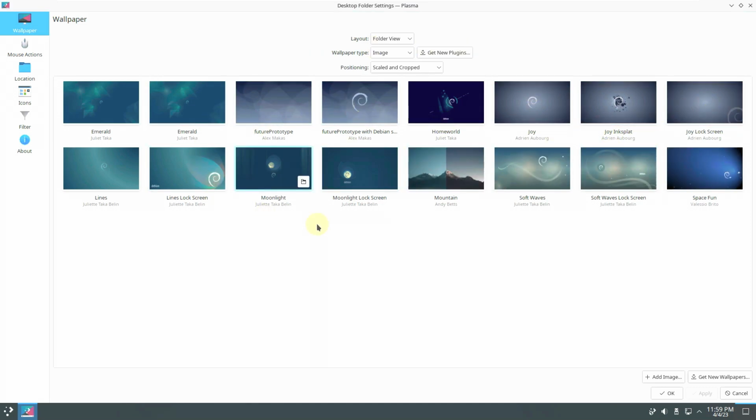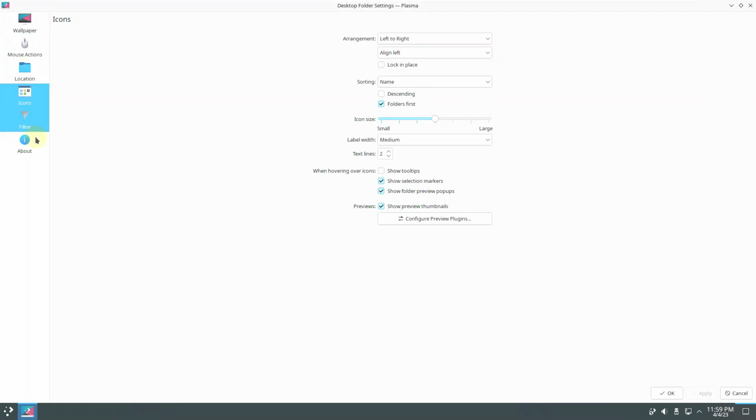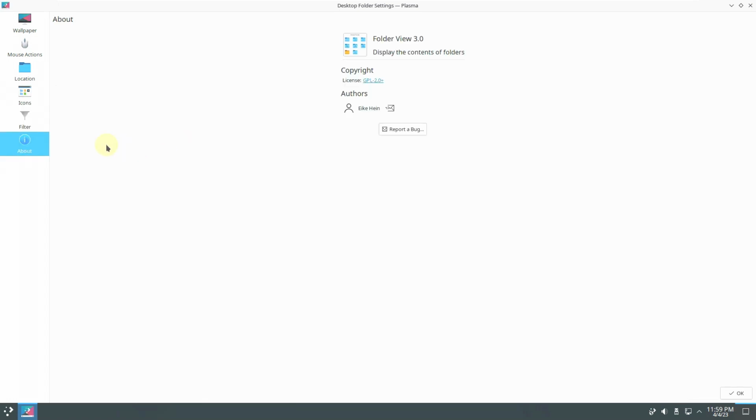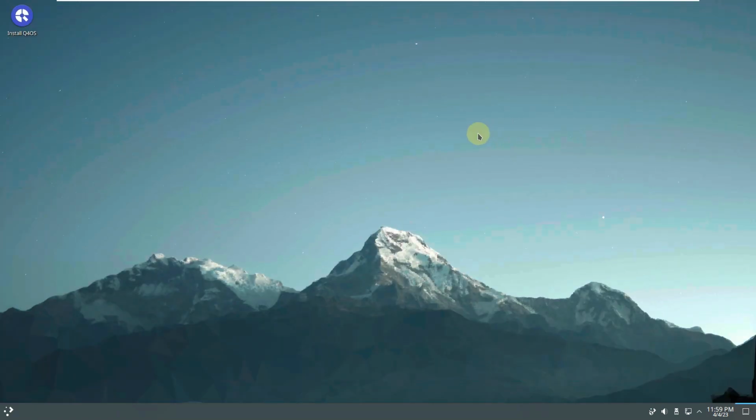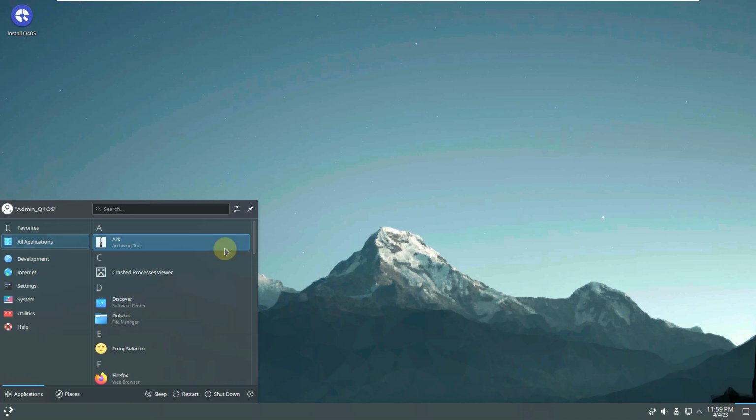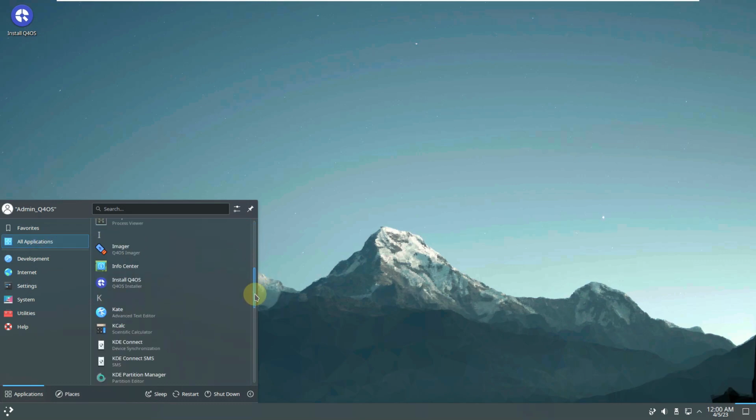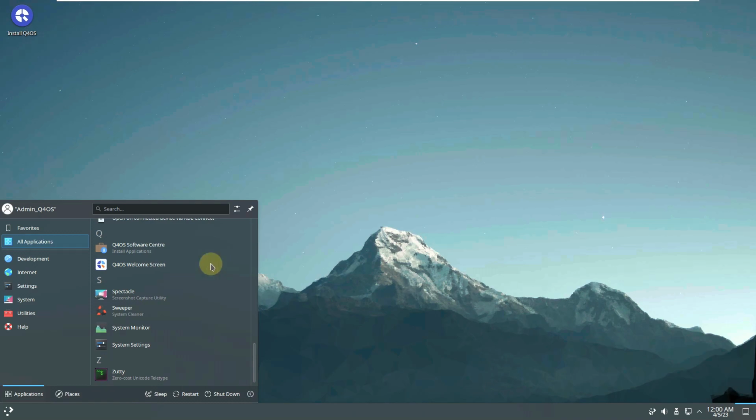We have Debian wallpapers because it's based on Debian, and it has KDE Plasma wallpapers because its desktop environment is KDE Plasma. And about folder view, it is 3.0, and the shortcuts will be the same, pressing the Windows key and T. It's not working, no problem. These are all the applications which come pre-installed, as you can see here.